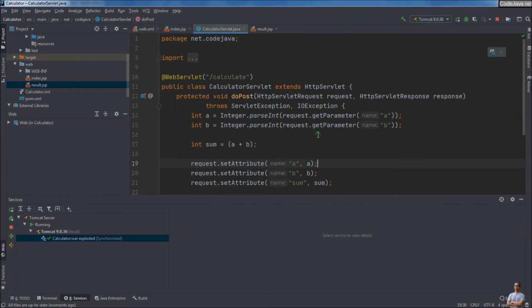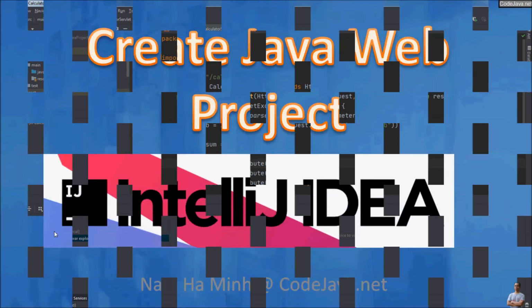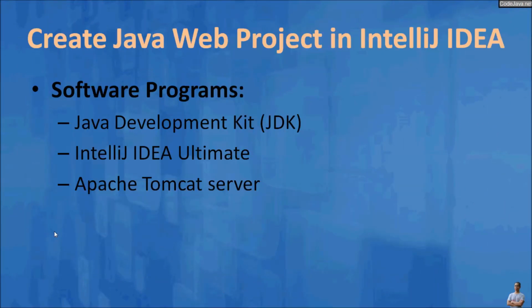So that's it, how to develop a simple Java web application with Servlet and JSP in IntelliJ IDEA running on Apache Tomcat Server. I hope you will find this video tutorial helpful.